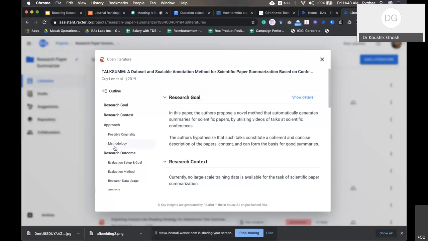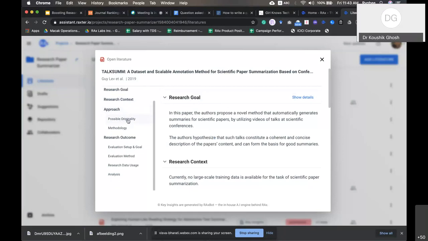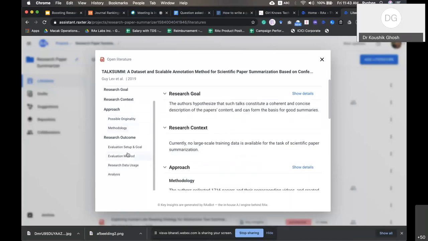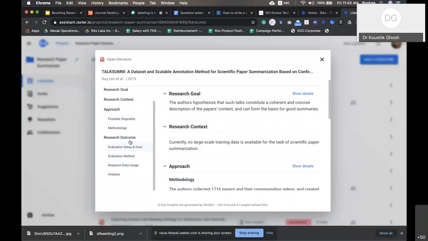And then what it's doing is it is breaking the paper into all these different aspects, like what is the research goal or the research question? What is the research context behind that question? What kind of originality the authors might have claimed, what is the methodology, and then within research outcome, the evaluation setup, evaluation method, research data, and analysis.